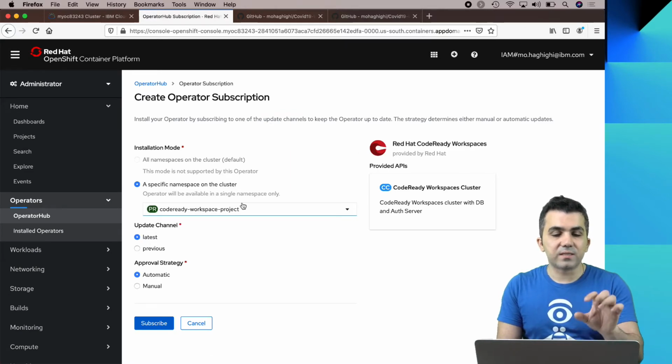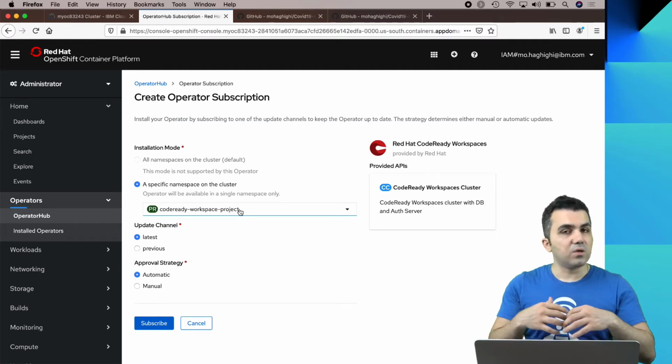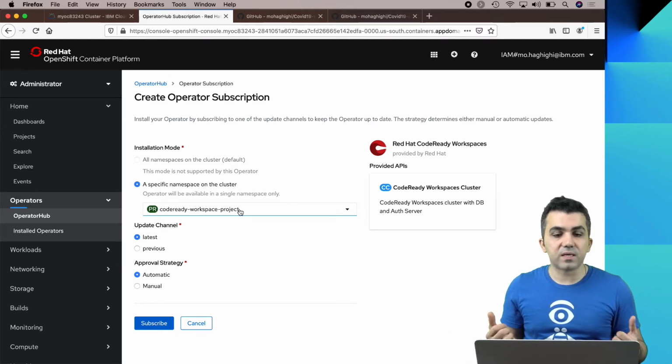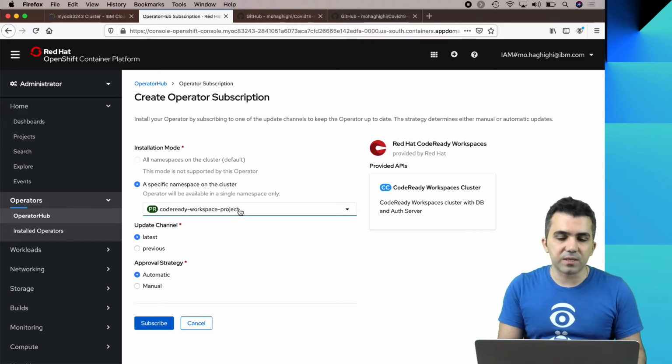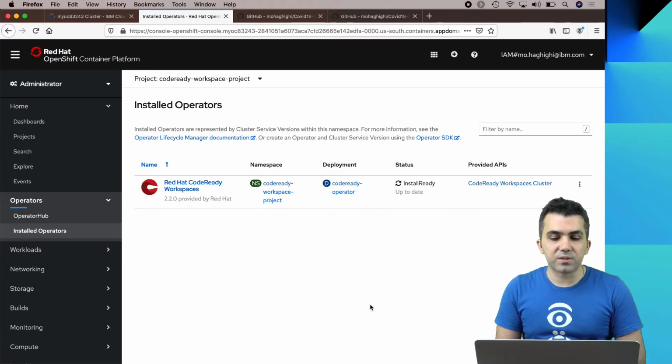Again, you'll see here that this is going to be a specific namespace on the cluster. So we are not going to put it in any other projects. You can go ahead and use default or any other project, but for the reasons I mentioned earlier, we're going to use this project. And then the update channel is latest, approval strategy automatic. That's it. Subscribe. It takes a little bit of time for the operator to be ready. So as you can see, it's installing now. That's the deployment of the CodeReady operator, basically.